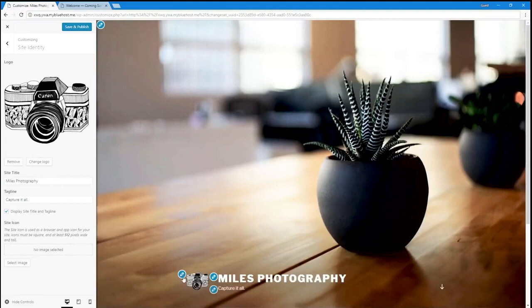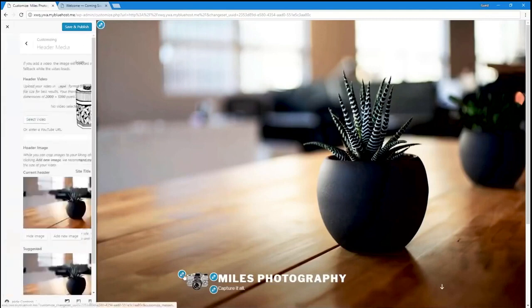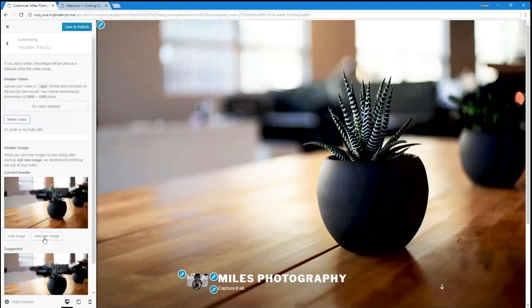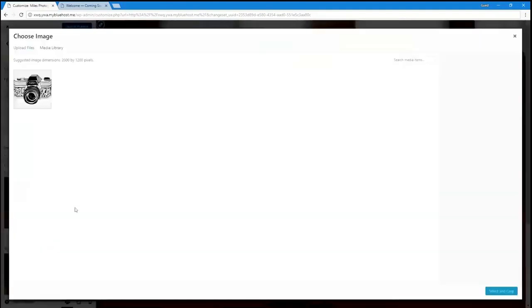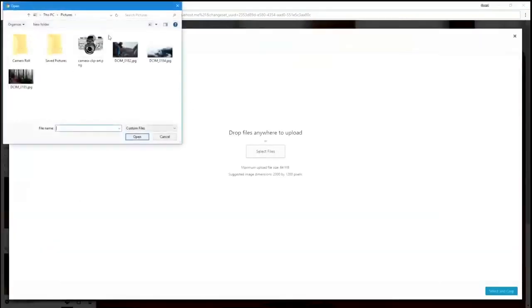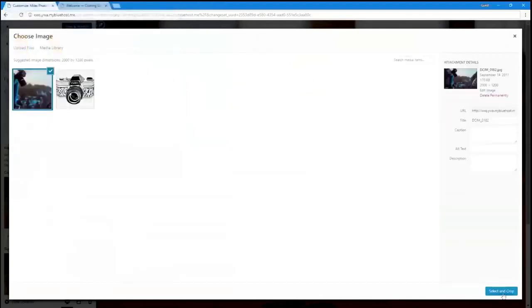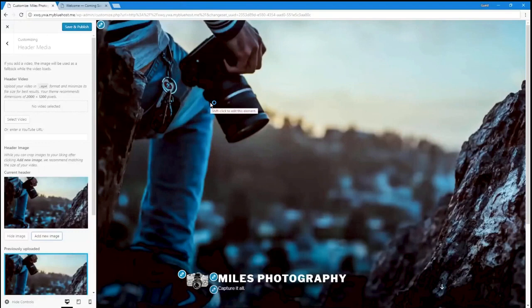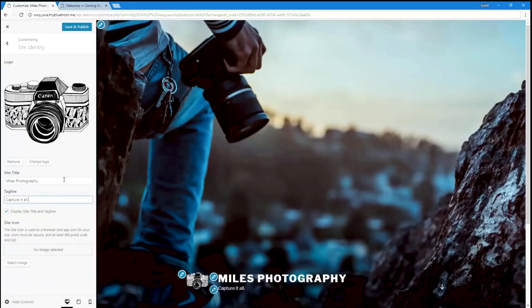Now, something interesting to notice are these little pencil icons here. When you click on these, it'll take you right to the part of the menu where you can change stuff. So if I want to change this image here, I can go here and click Add New Image, upload something interesting, select and crop, crop the image, and here we go. Right, it's that easy. If I want to change capture it all to capture it all on film, I can do that.